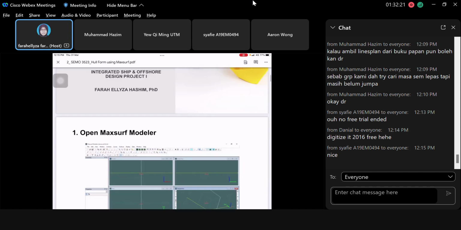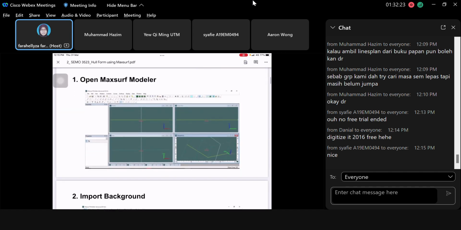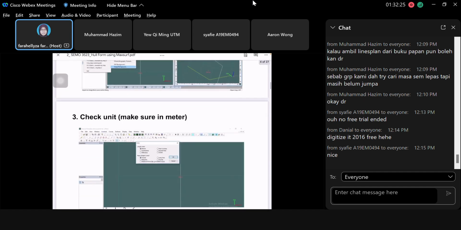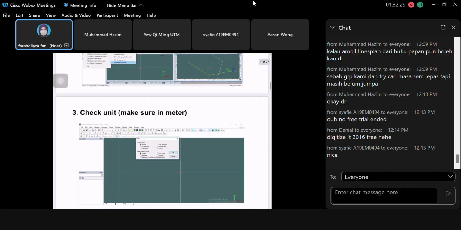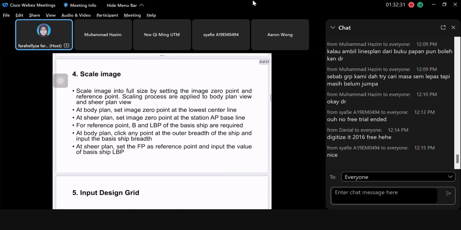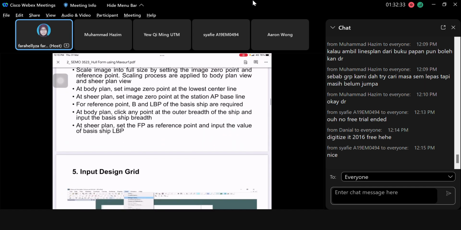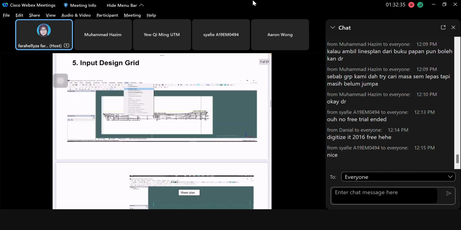Also, of course, there are some steps here. So background, check unit and so on. I'm going to skip that one. You can go through these notes later on. Try by yourself with your lines plans.